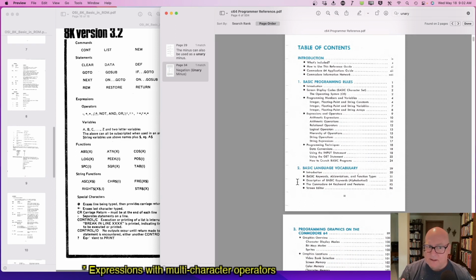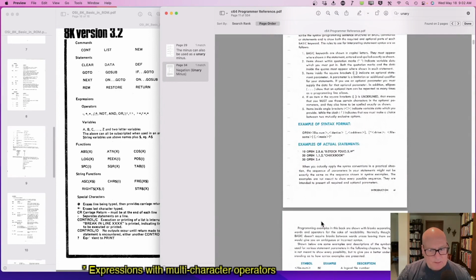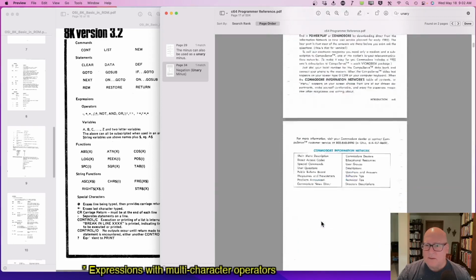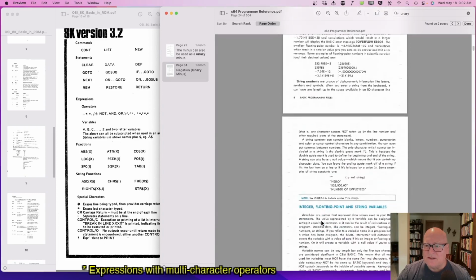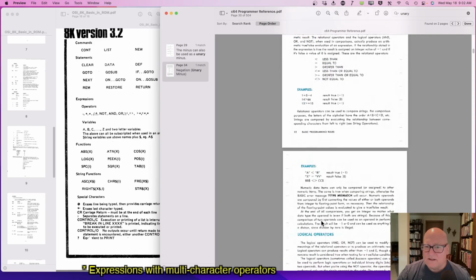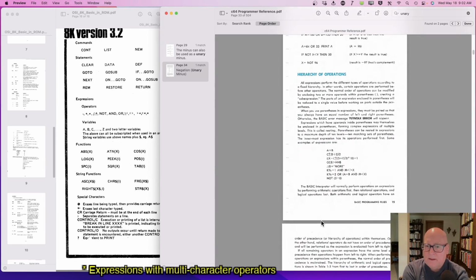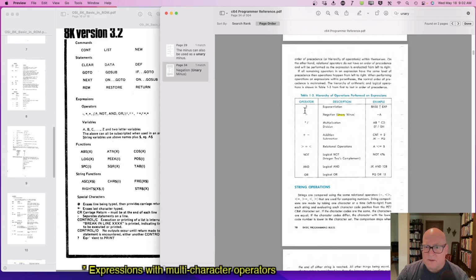There's a little bit of an anomaly that the exponents are left associative. Normally exponents are right associative, but that's fine. But the and and or, I had a note that said they were below relop, which makes sense, but let me just verify that. This is Commodore 64 documentation. It's a little more explicit than some of the others. Okay, hierarchy. There we go. Exponentiation is the highest.